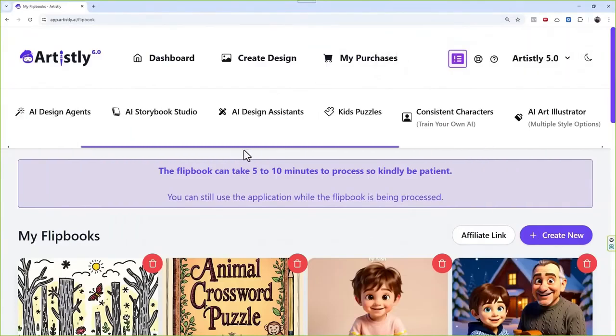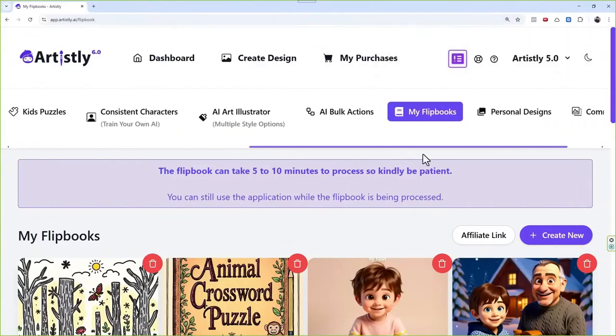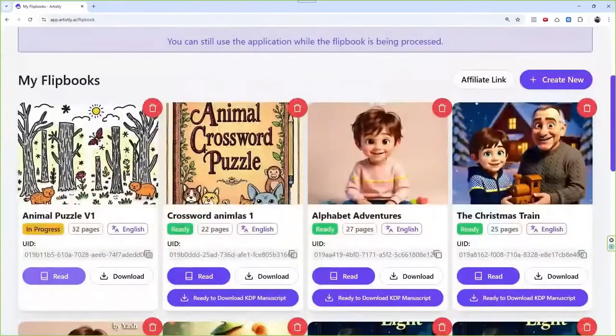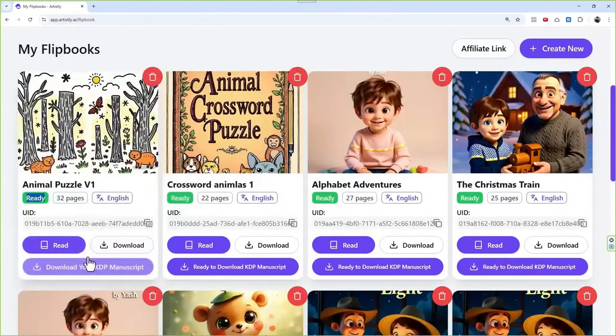There's another section in the main categories. Under the fast AI image design, just before the personal designs, there's a My Flipbook option. Under that, you will see your new flipbook is processing. It has 32 pages, it's in English, and it's in process, and just like that, it is ready now. There are 3 options, as I told you.